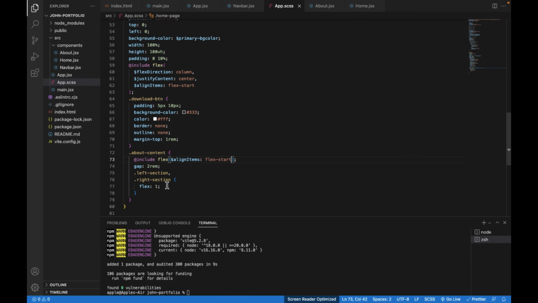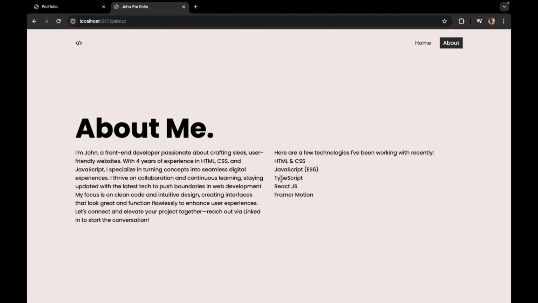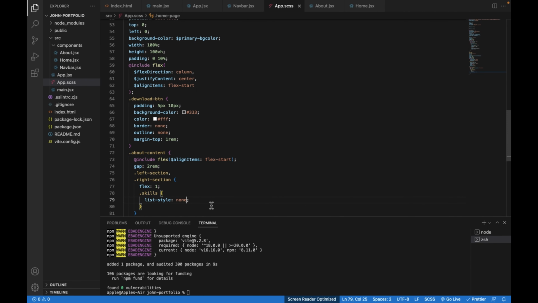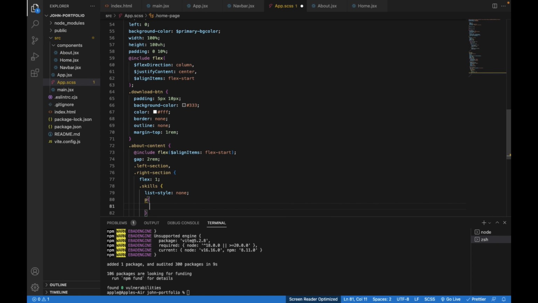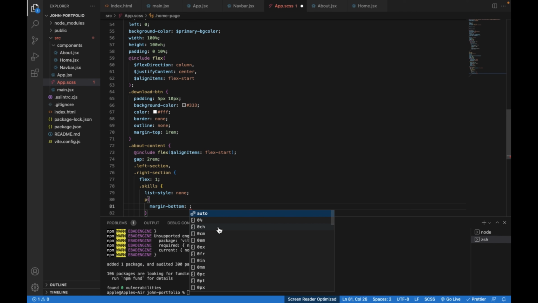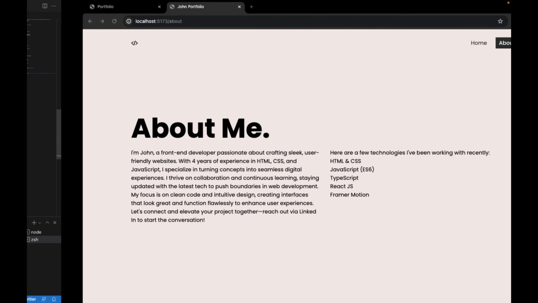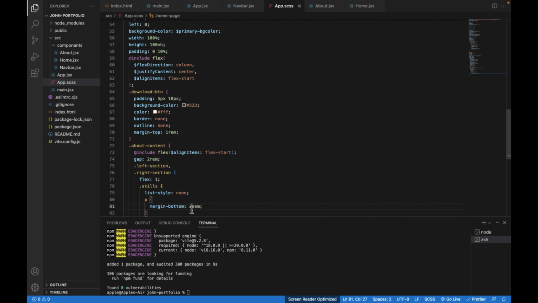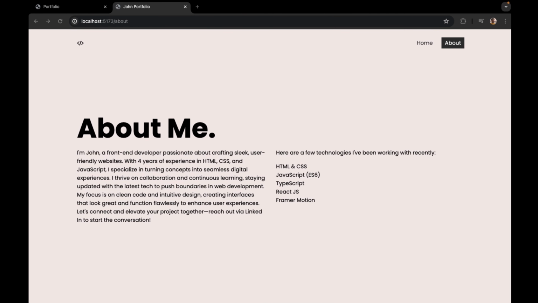That is fine. Now here in the right section I can write .skills and list-style-type, list-style none. So this will remove the dot. Perfect. And we can write some padding bottom for this paragraph element. So margin bottom to 2 rem or 1 rem is fine. Yes, perfect.